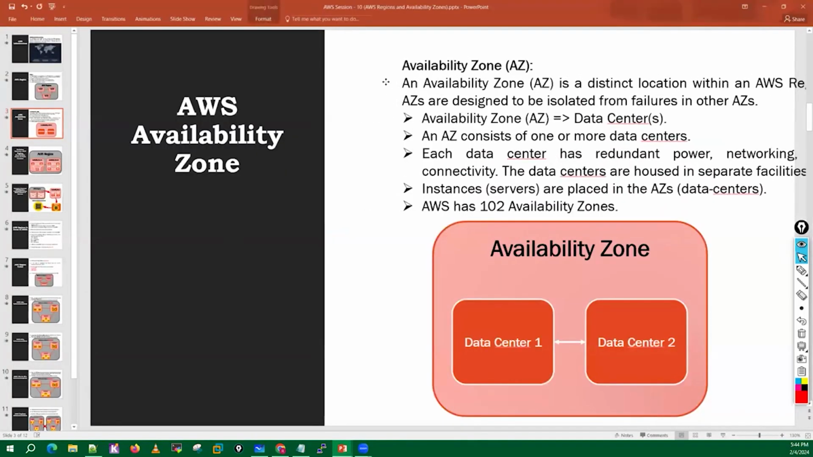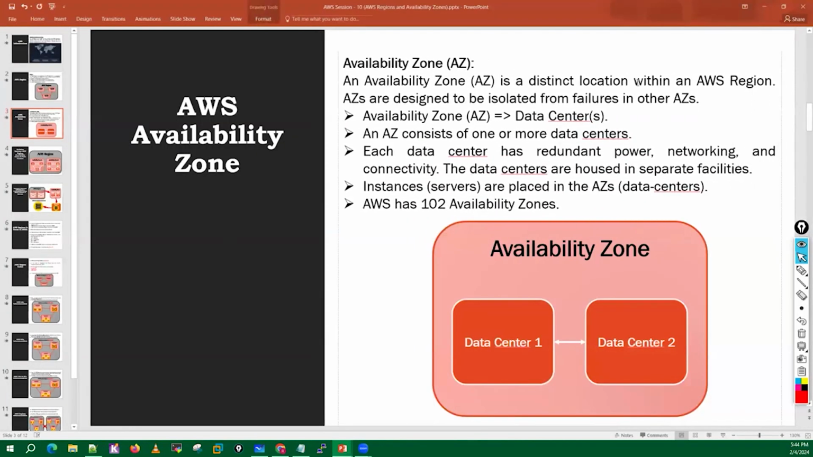An availability zone is a distinct location within an AWS region. AZs are designed to be isolated from failure in other availability zones. Availability zone equals data centers. An AZ consists of one or more data centers. Each data center has redundant power, networking, and connectivity. The data centers are housed in separate facilities.